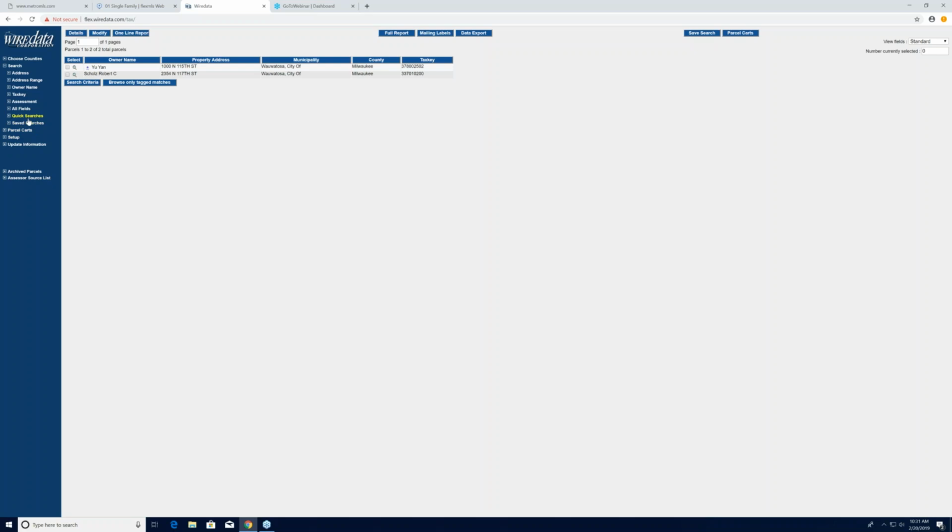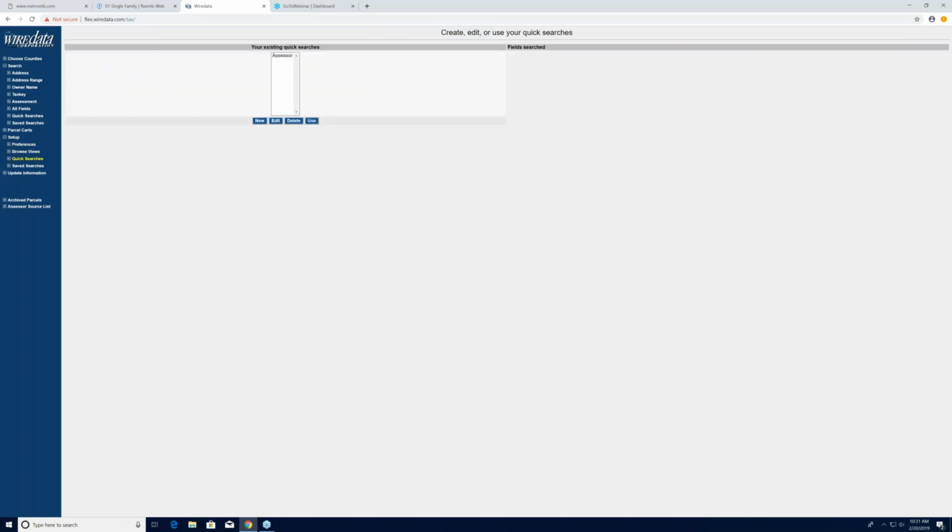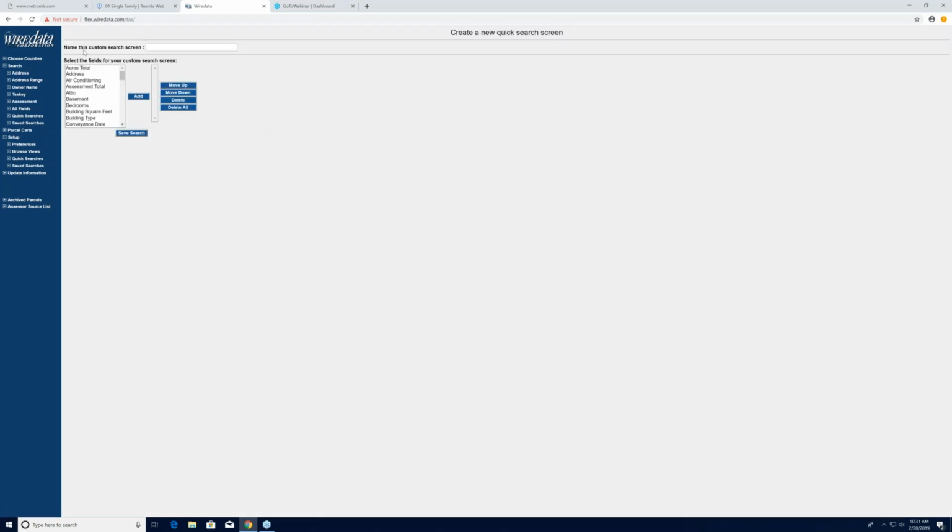To set up a quick search, that's under setup. So when you click on setup, it opens up 4 options for you. You'll go to quick searches. All right, so here's the existing quick searches. There's my assessors one. So now I want to create one by doing new. So I'll click the new button. All right. So once it brings you over to this create a new quick search screen, we're going to name this quick search. So I'm just going to call it realtor data.